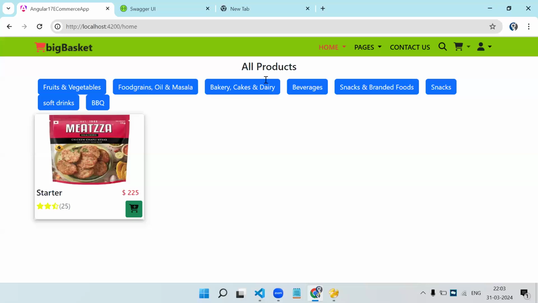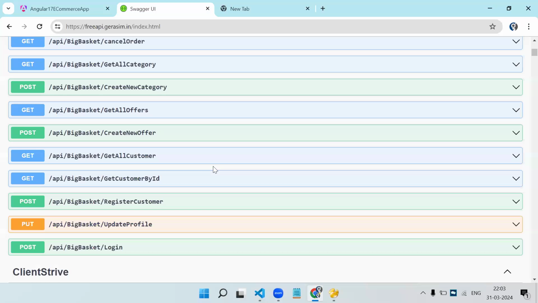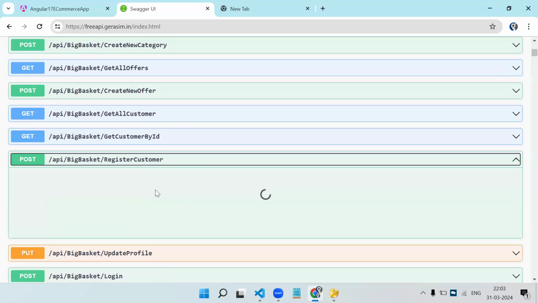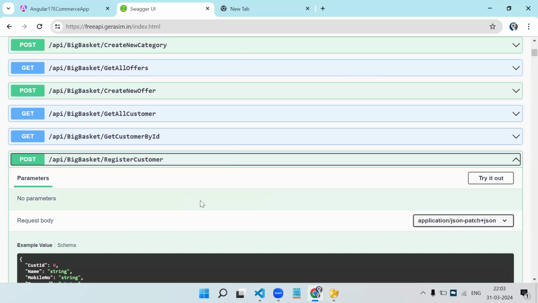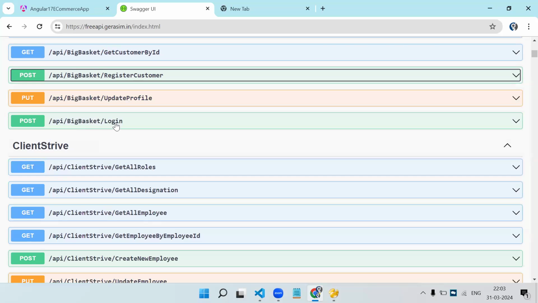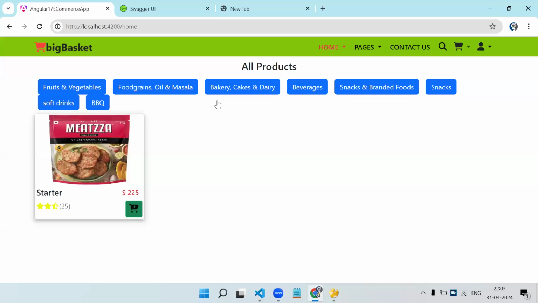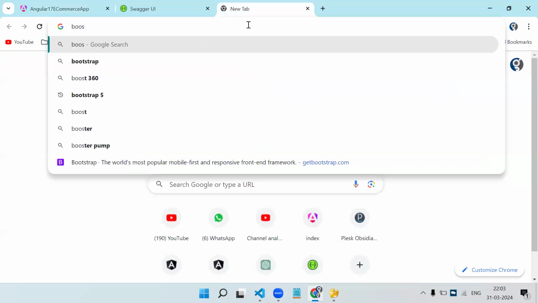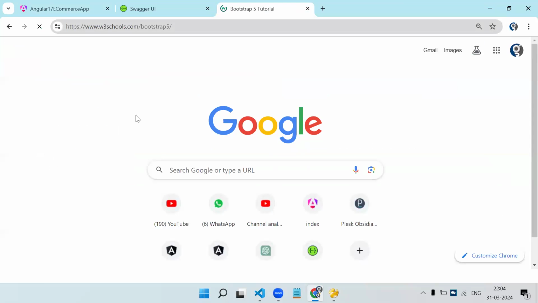For login and sign up, we will be using a modal pop-up. Register customer is one API, which we will use to register for this e-commerce application, which is nothing but a sign up. And after that, the login API is there, which we will use to log in the customer. Okay, so let's go to Bootstrap and quickly get the Bootstrap modal code.